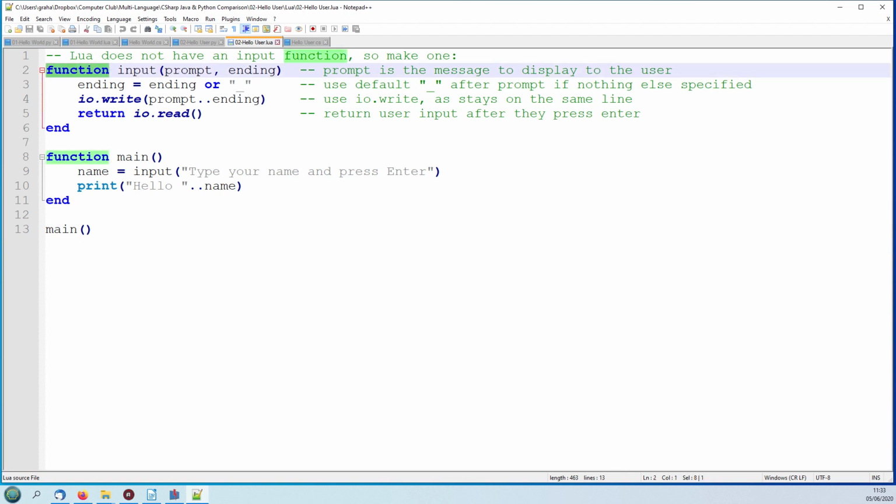So there we are, function input. I've given it the name, and this time we're giving it a couple of biscuits: the prompt and an ending. So we're supplying it with two what they call arguments, which are being given to it. That's why I like to call them biscuits. When we use the input function here, we put "type your name and press enter." You'll say, but you haven't given it anything else. You've only said type your name and press enter.